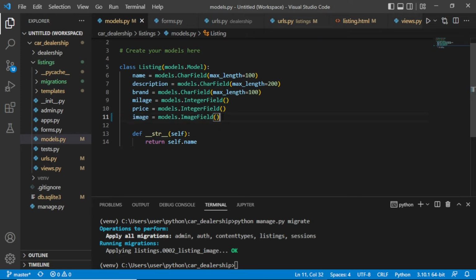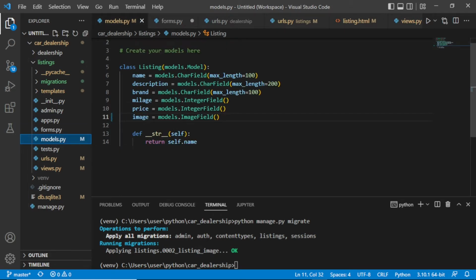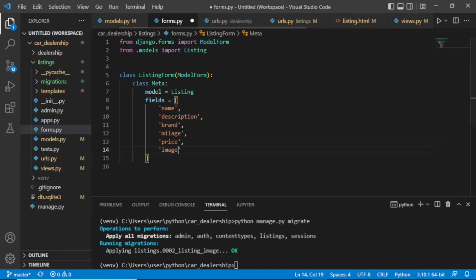So once an image field has been added to our database, remember we had a form here. This form didn't have the image. Now we need to add here so that someone may be able to add an image. So we need to add an image here also. Remember, this is from our model. As you can see, in our model we have image, and then on our forms we need to have image also.